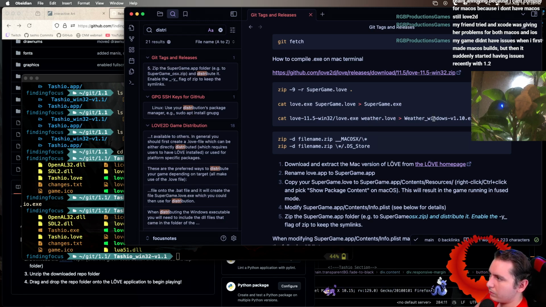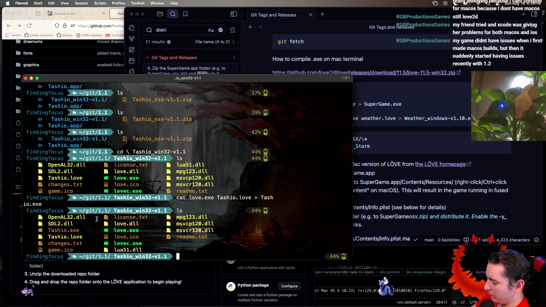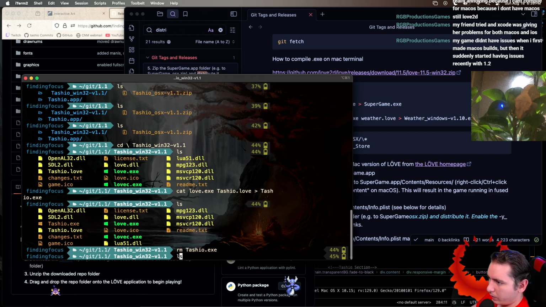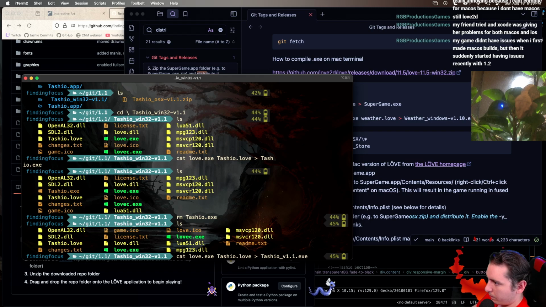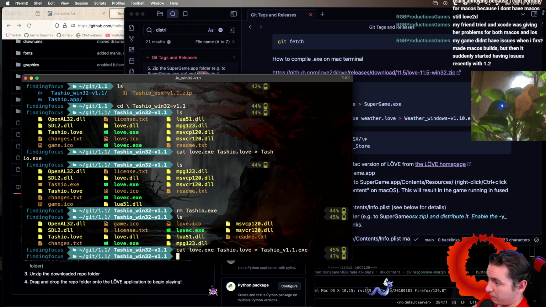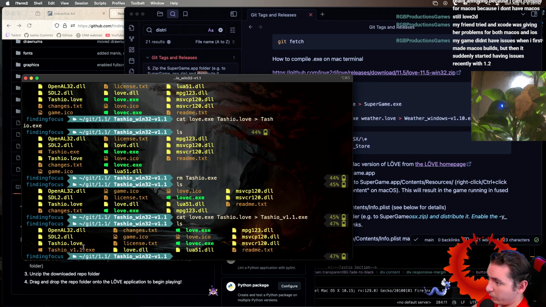I think we don't want to do this. I guess it's up to us if we want the version number to be in the executable file. I don't think it matters that much. But why don't we go ahead and do it? Let me just remove our exe and try it again, and we'll cat exe into Tashio, and then it'll be v1.1. Okay. v1.1 exe, we've got that.